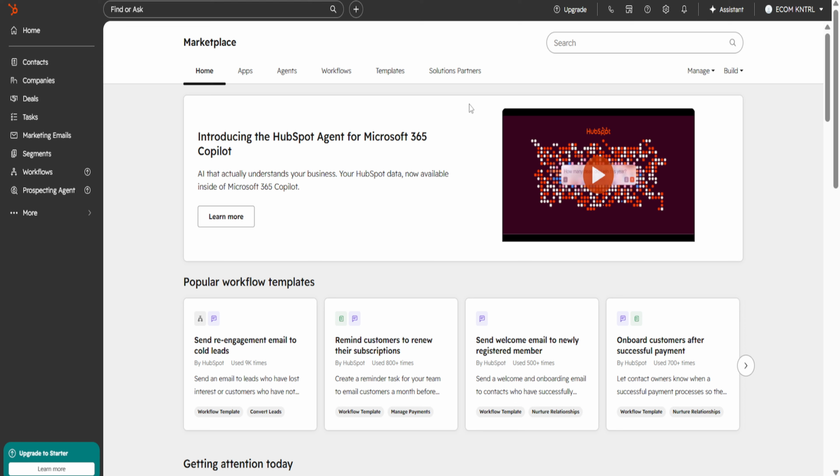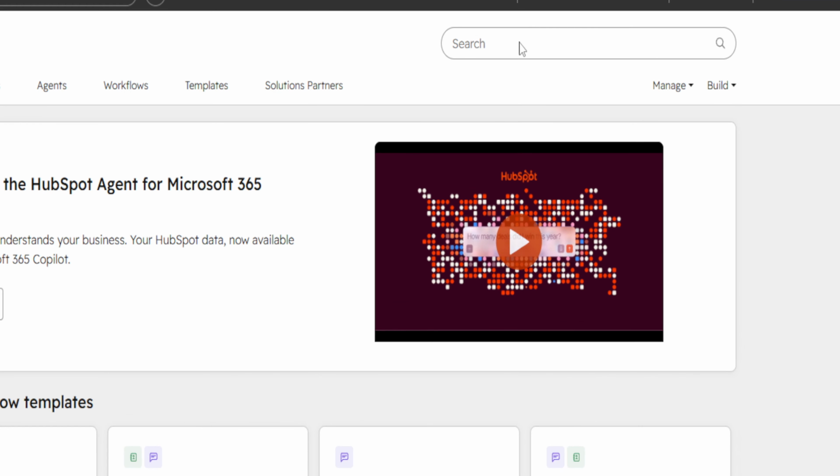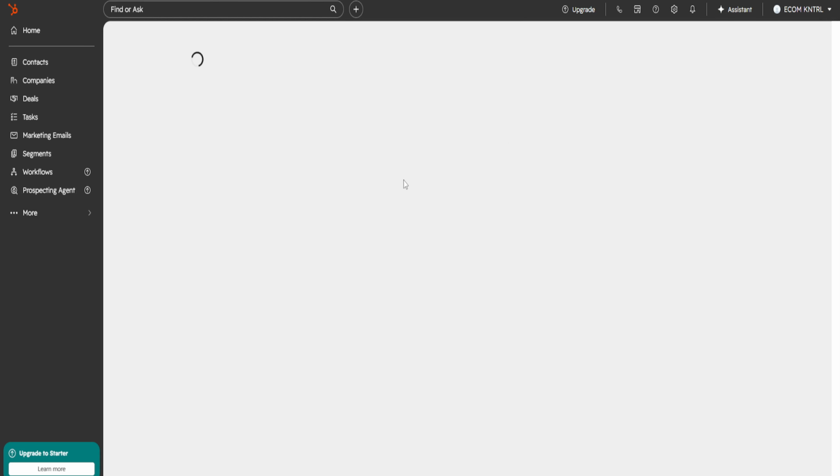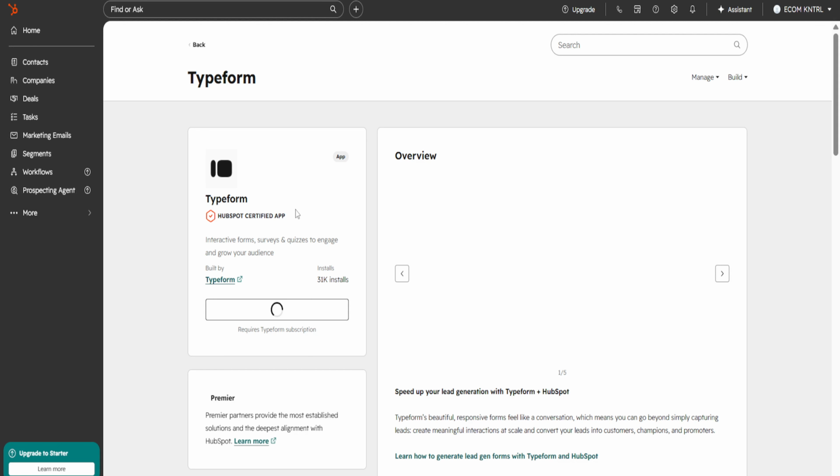After opening the marketplace, search for Typeform. You can use the search bar to find it quickly. As you type, HubSpot should start showing matching app results. Select Typeform from the list to open its integration page. On this page, you'll usually be able to review a short overview of what the integration does, along with any basic requirements for connecting the two tools.